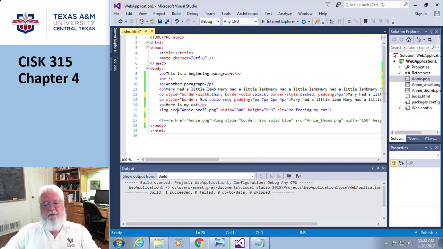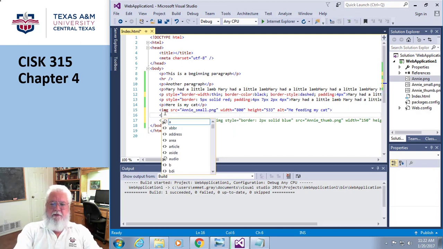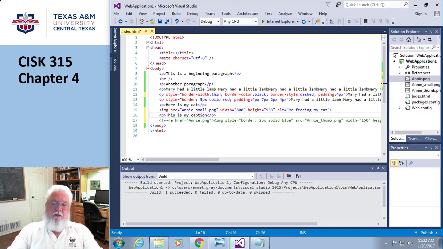Let's say I wanted to have some text at the bottom, like it was centered or something, and I wanted to have something that said, instead of this alternate text, some text that was like a caption. Okay. Well, yeah, you can put text in here. You can go in here and say, this is my caption. Yeah, that'll work.